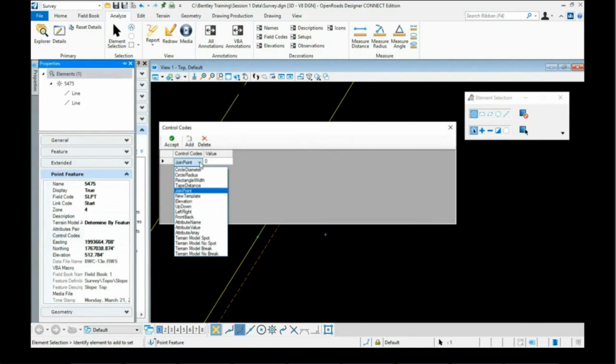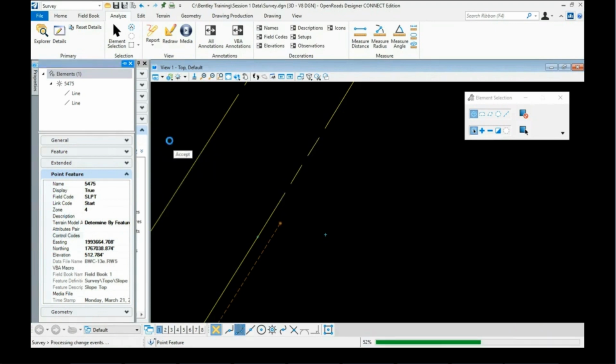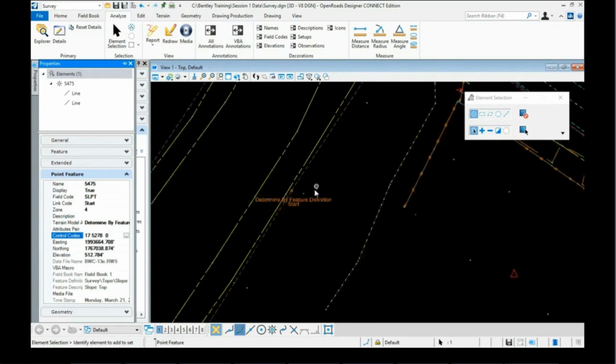So I'm using join point now, but if you wanted to use control codes to draw some circular features, or if you wanted to, again, do some of the tape distance or rectangular measurements, you could do that here. You can code those out in the field, and in the raw data, when it brings it in, it'll assign these control codes automatically. But again, I'm just using join point. I'm going to type in 5278 and press the tab key to accept that value, and then hit the accept button, and it'll draw my line string up there.